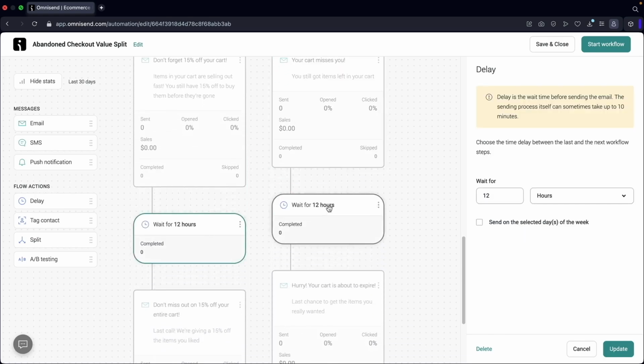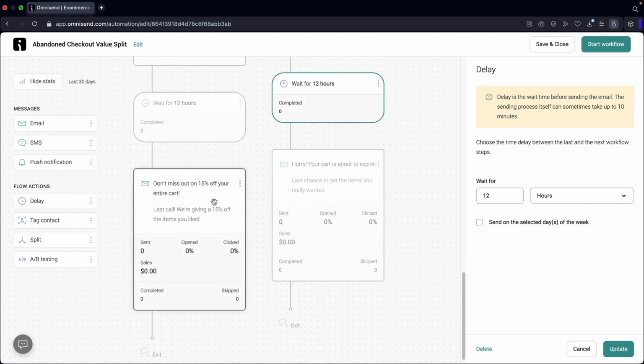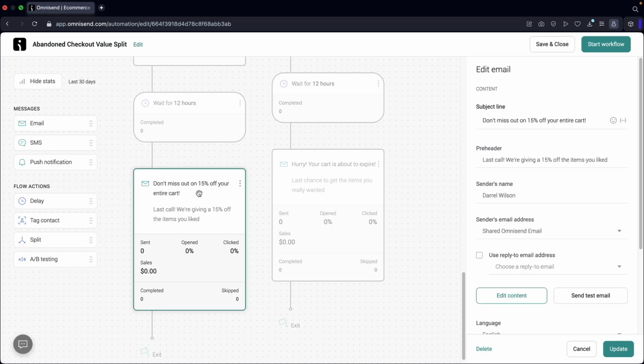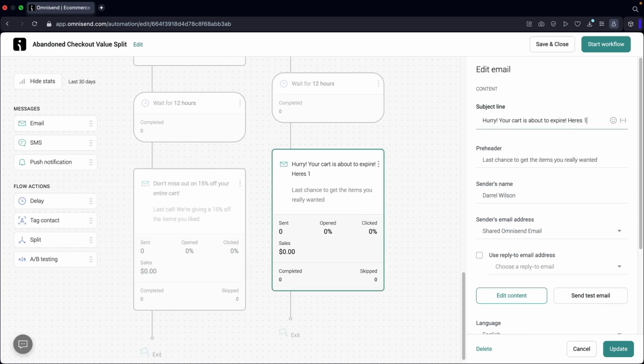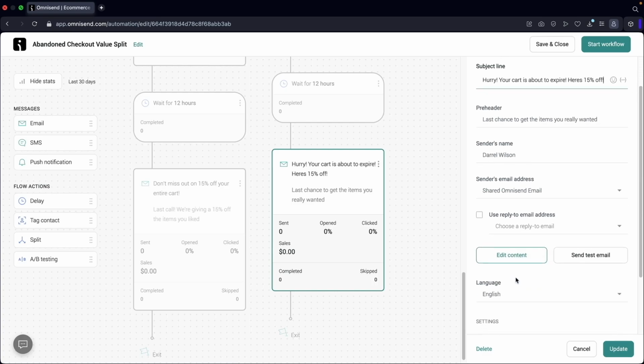Here we have waiting 12 hours again, right? And then here we have a follow-up email, and this is the last email that we're gonna send them. So we have don't miss out on 15% off. Obviously here, you guys can edit this email. And then this one right here, I think maybe you guys should offer them a discount, right? So here's 15% off. So at the very end, we'll just send them both 15%. You know, why not? It can only help us at this point, right? And then here, you'll go ahead and edit this email, enter your coupon code, and you'll be all set.